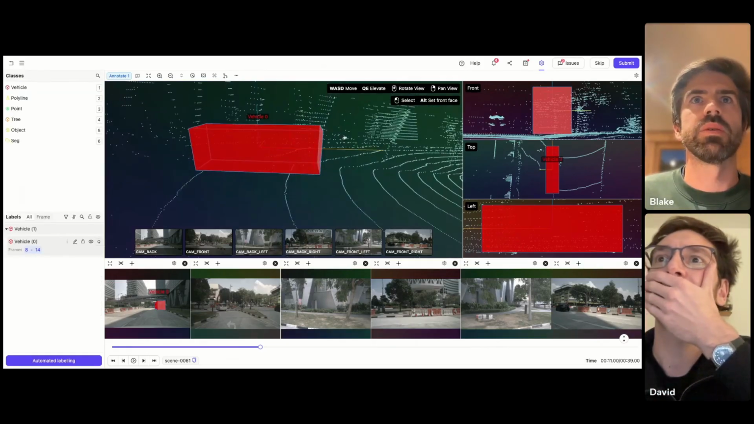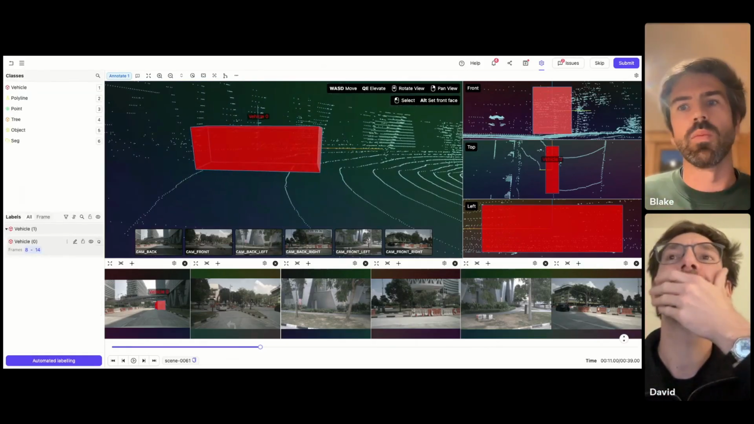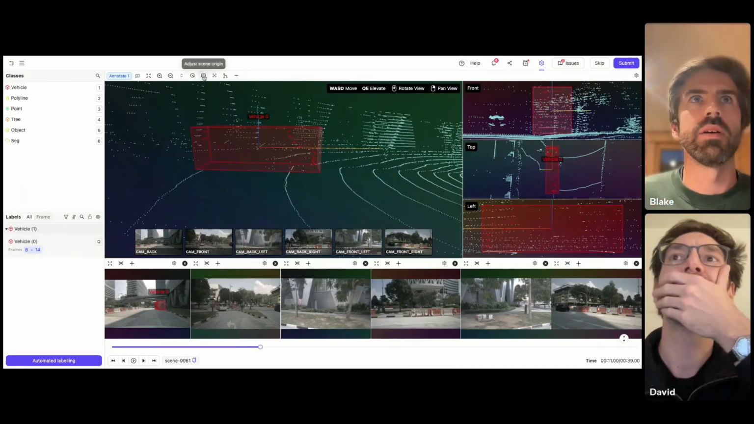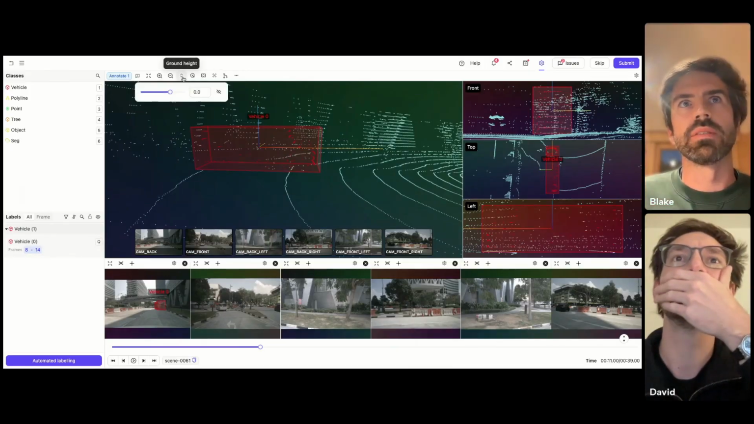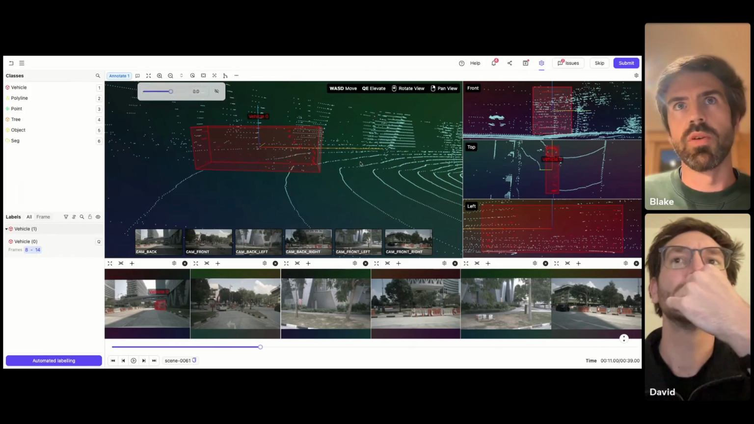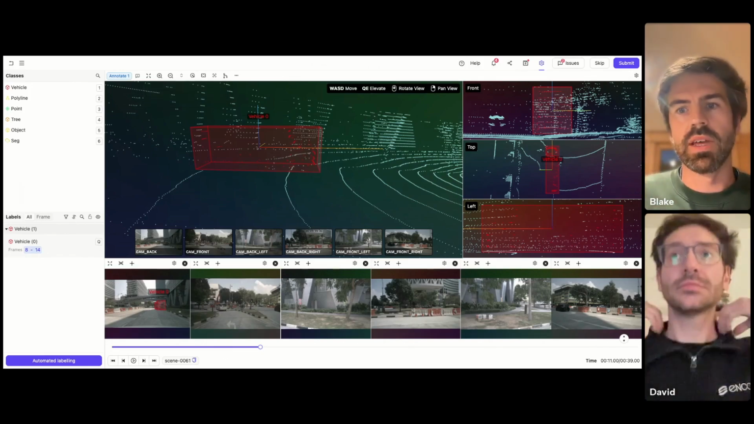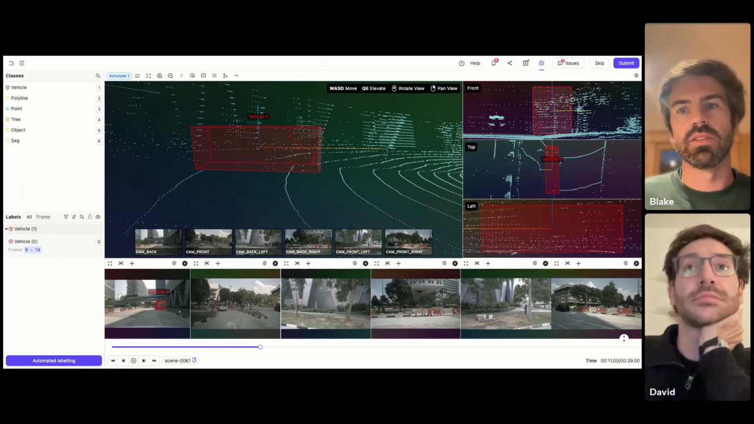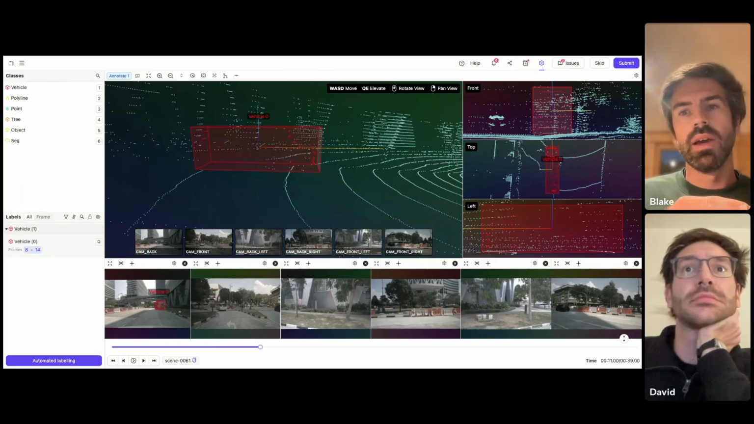But the other thing to keep note of is when we create cuboids, we actually create them by default on the ground level. And the ground level itself, you can visualize, and you can also adjust it. Sometimes scenes aren't perfectly calibrated based on the source data, so you also have the ability to adjust that. So when you are creating cuboids, you're always creating them on the ground by default. That way you won't include the ground points, you'll just include the vehicle itself.